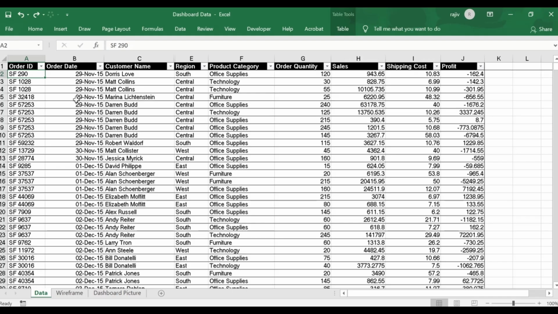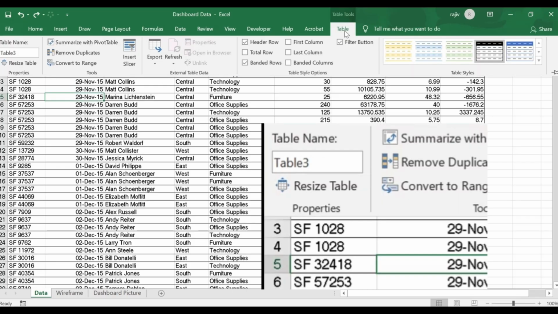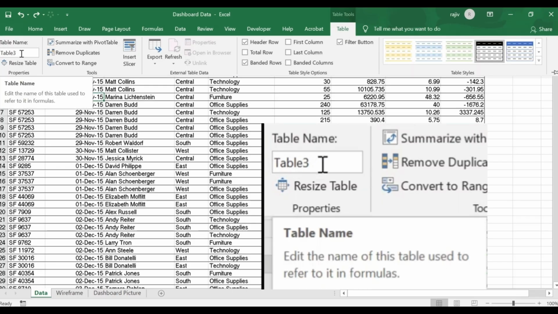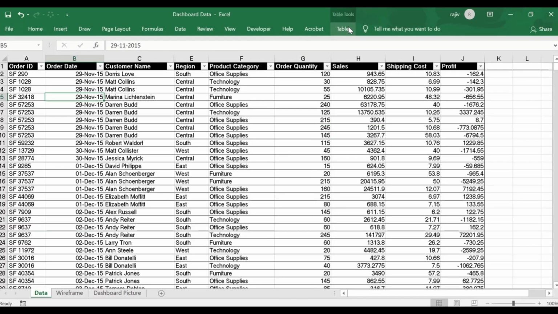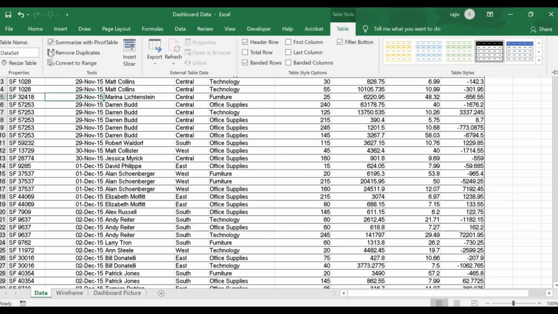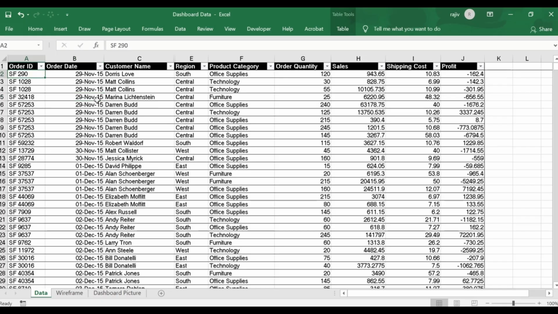If we click on the table and then click on the tables tab, we see that the name of the table is table 3. We want to change the name to dataset, and now if we go back to the table and see the name, it is dataset for this table. The second step is to insert a pivot table.